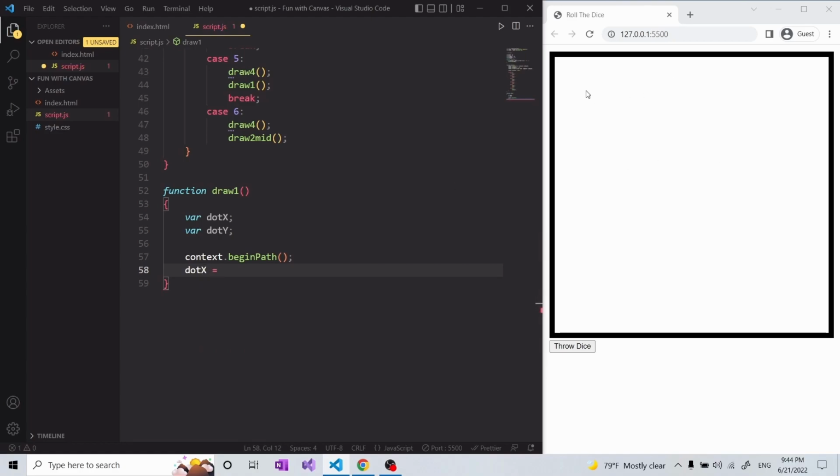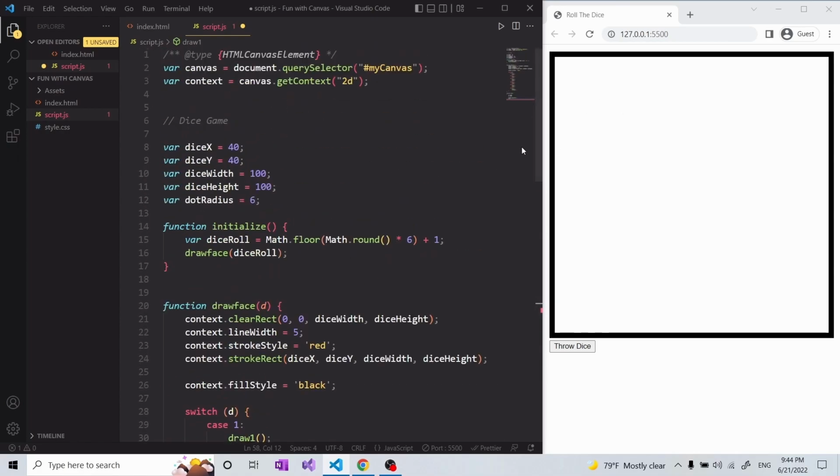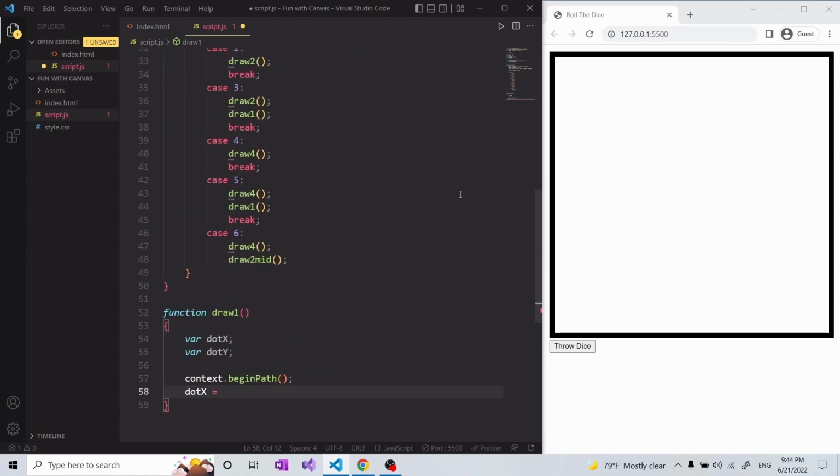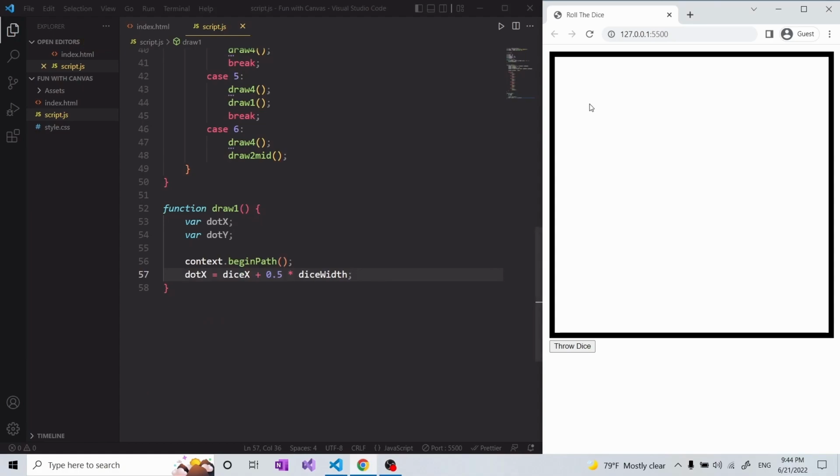So, this dice has a width of 100 and a height of 100. If I start to draw this circle, I want this to be in the center. So simply I'm going to give dot.x a beginning of dice.x, and I'm going to add to that half the dice's width. So I'm going to start at dice.x, which is the top left of our dice, and move half the width, so that's actually the center.